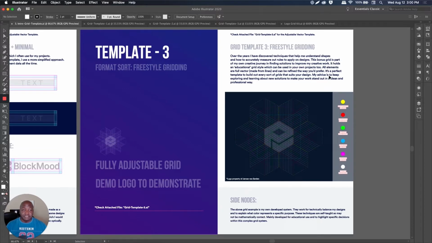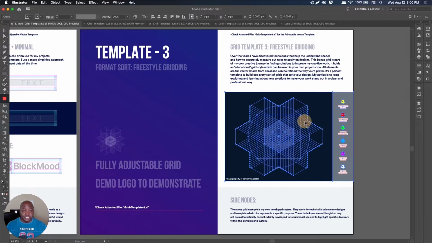And finally, the third template is much more of a free-styling grid. This is much more complex than all the other grids. As you can tell, it has many more diagonals and horizontal and vertical lines, also incorporating circular elements, if those are something that's going to be used within the grid system of your logo. But I'm going to go next through the actual templates, and we're just going to do a brief overview of what that looks like.